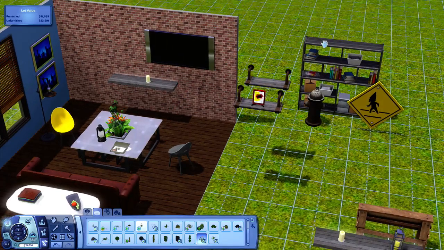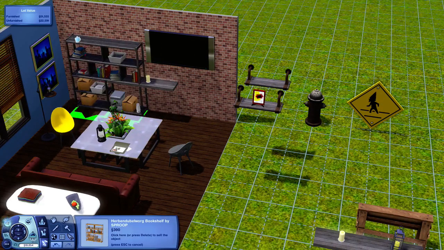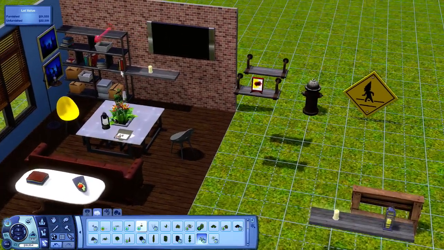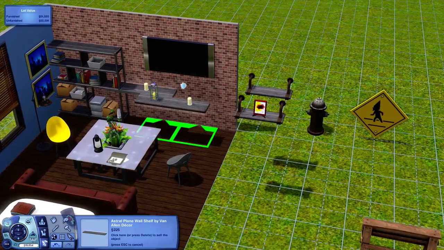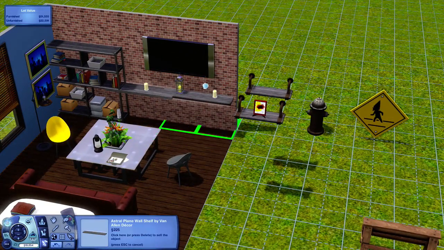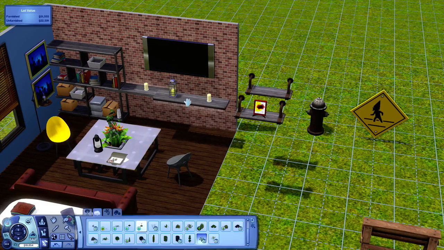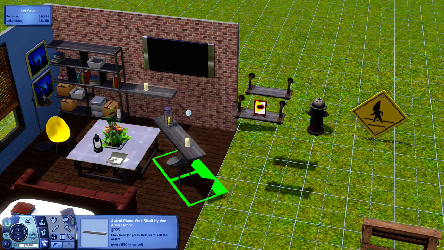this is a shelf from Into the Future, which I love. Such a good expansion pack, by the way. Great build objects. And anyway, we can merge shelves like this, so it looks kind of cool. And you can also overlap shelves so they look more, I guess, elongated. Elongated is the word I'm looking for.